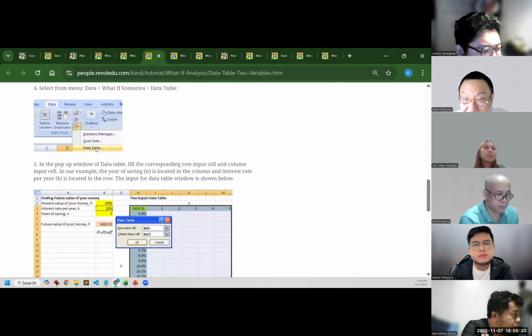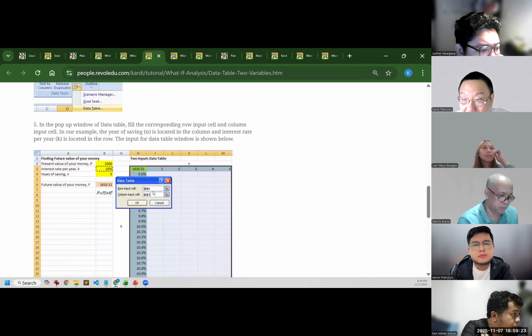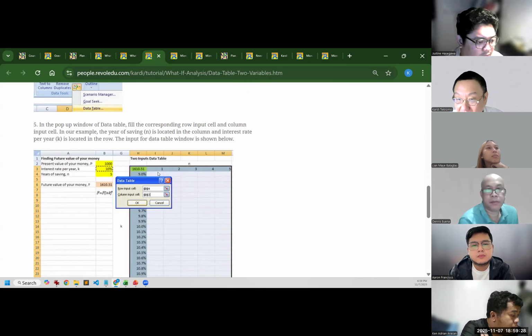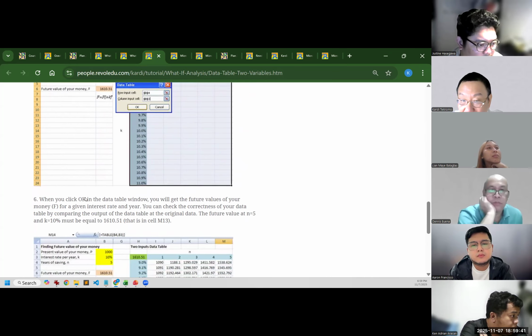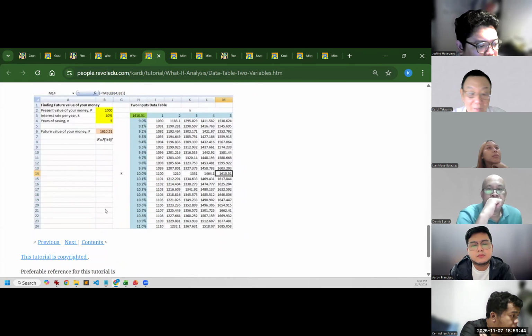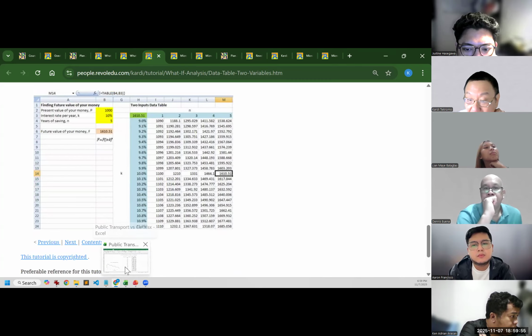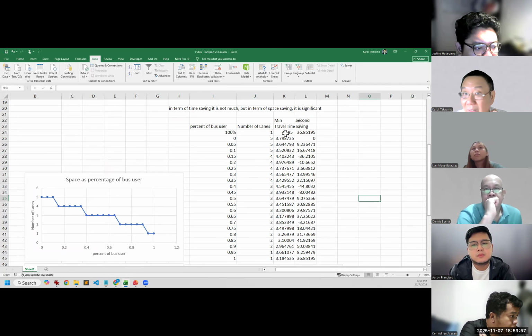So you do the same thing, Data Table. Now you get the row input, which is the year, and the column input is the interest rate. Then click OK, and you will get the whole data table for two inputs. So you can do it one by one for each of them. Once you have that, you get everything there.